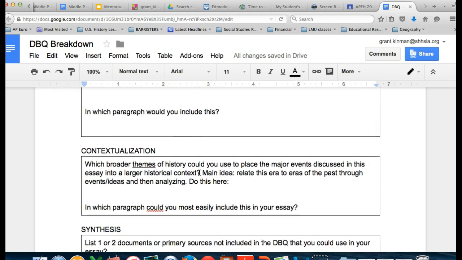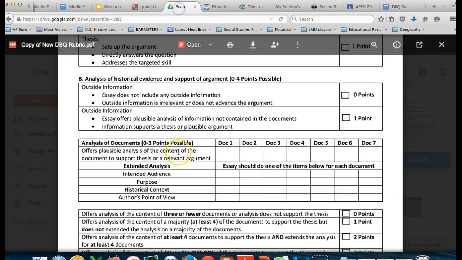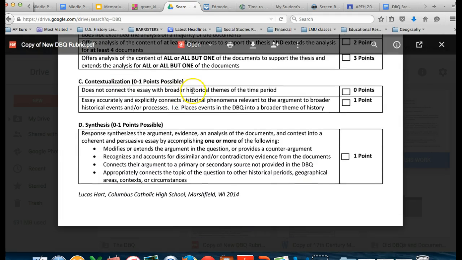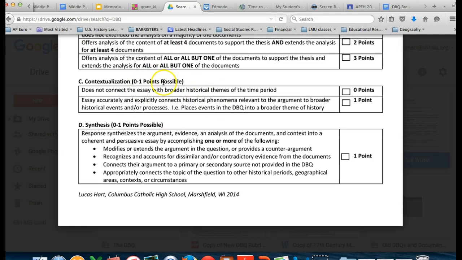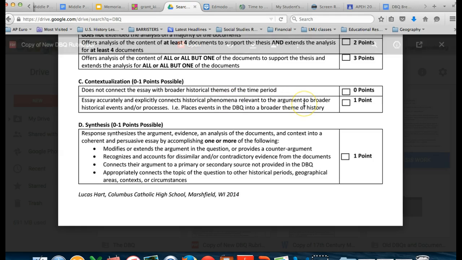Alright, so that's the documents. The other 2 points are additional things you need to do in your DBQ to earn your 6th and 7th point. So let's look back at the rubric. So we're down at the bottom, contextualization. What this means is that you present your knowledge of the historical themes of the time period. So you're connecting other historical themes, not necessarily events, into broader themes of history.